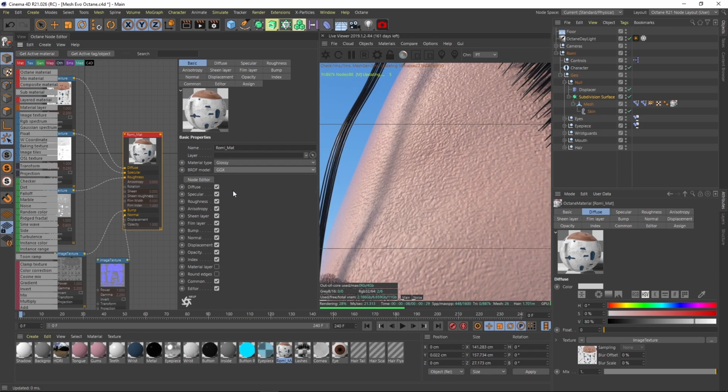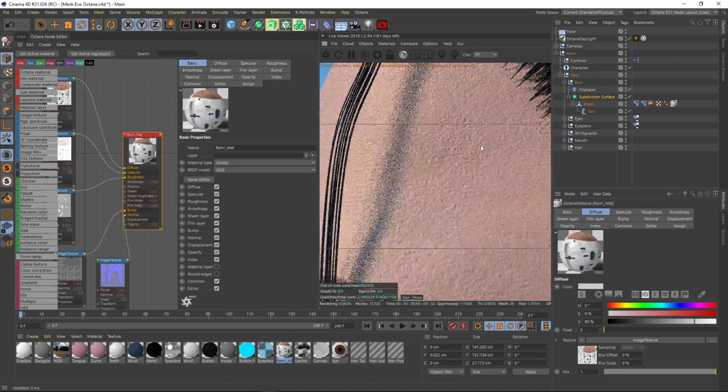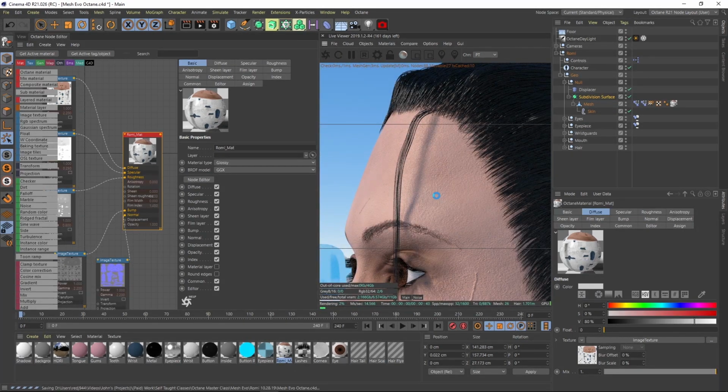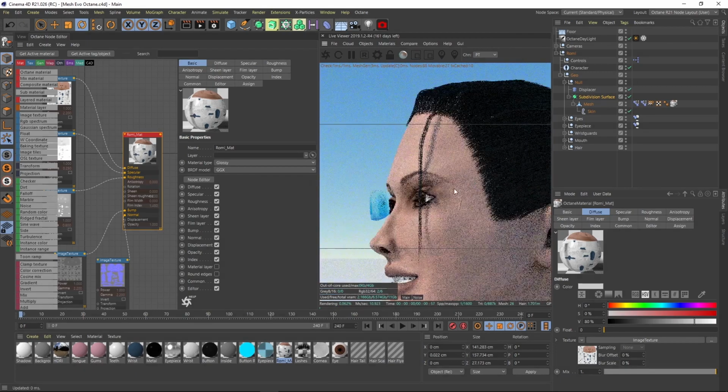When I change this to GGX, instantly much better. If I use something like Beckman, though, instantly this makes it look even more like metal, because again, Beckman is more for metals and stuff, and GGX is more for organic elements like skin, hair, and food. Again, very, very powerful tools. Definitely recommended to check them out. I'm going to go ahead and do Control S on my keyboard, save that.